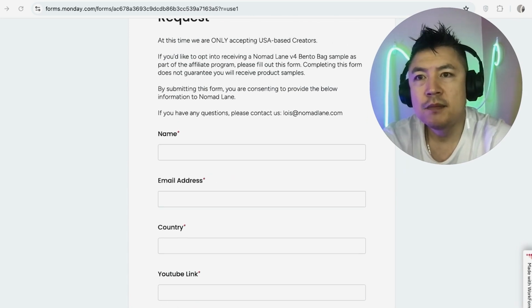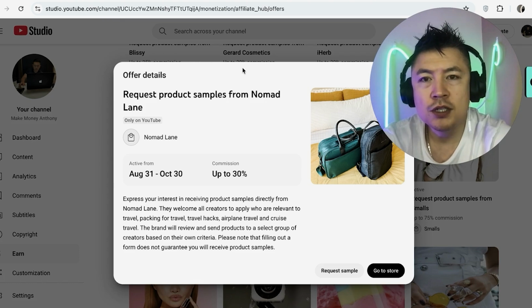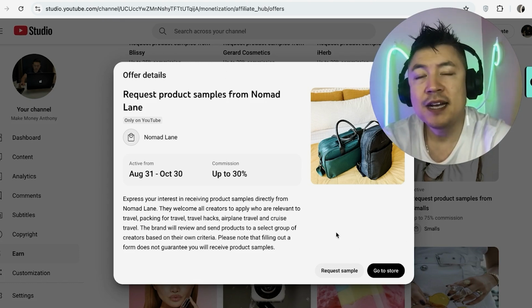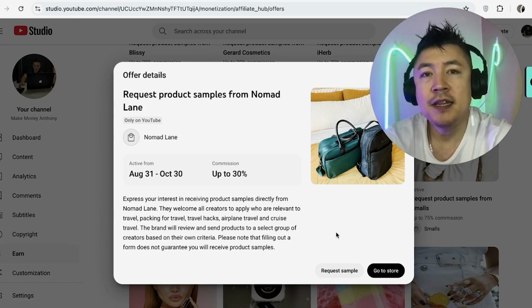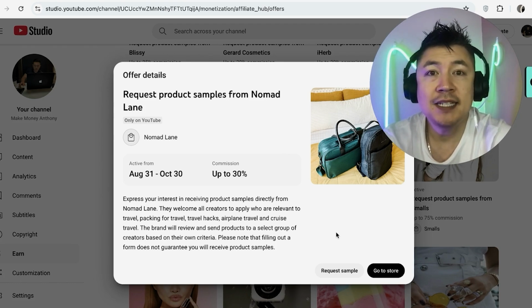But definitely check on this from time to time, because the different types of stores are going to change from time to time. So there you have it, guys. If you're wondering how to request a free sample from various companies to participate in the YouTube Shopping Affiliate Program, that's the easiest way I know how to find them.